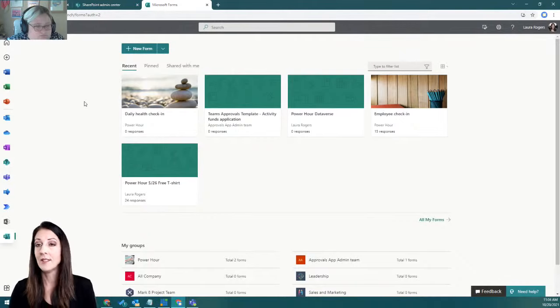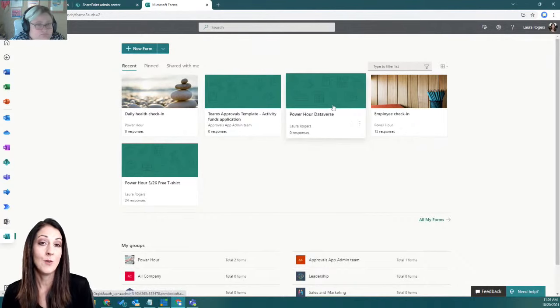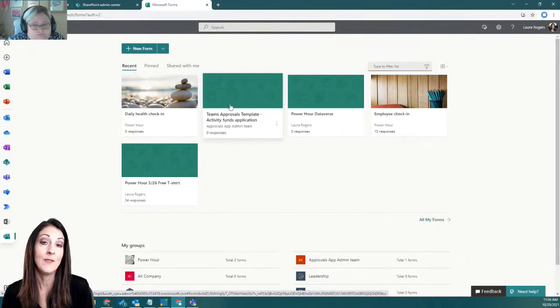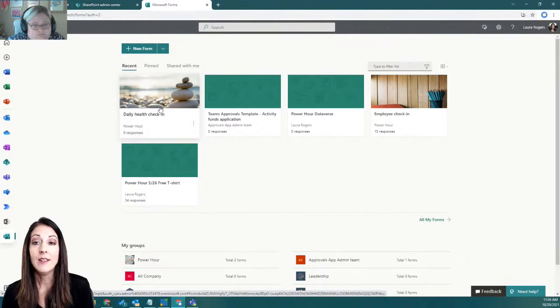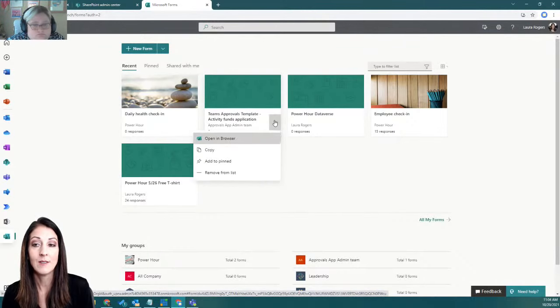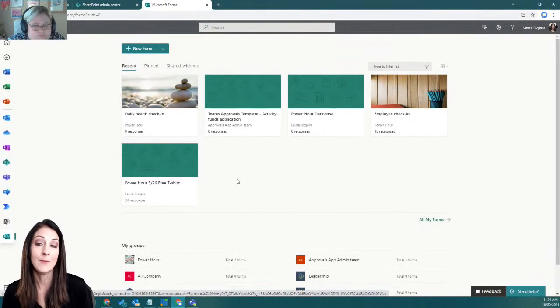Here in this interface, the first thing you'll see is your forms, in order by the most recent forms you've created. These are some that we created for a previous Power Hour. You have the ability to pin forms that you create with this little pin option here, Add to pinned. That's just for your favorite forms if you want to always be able to quickly get to those, because you might have a whole bunch of them and they might fill up the screen.